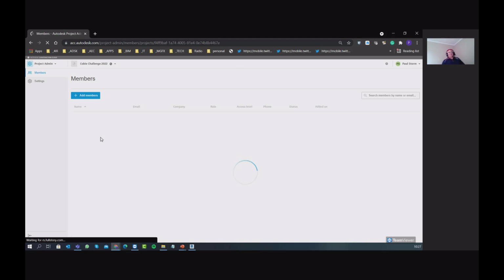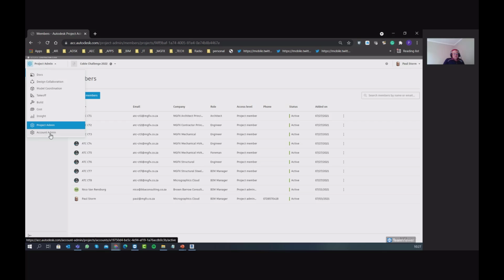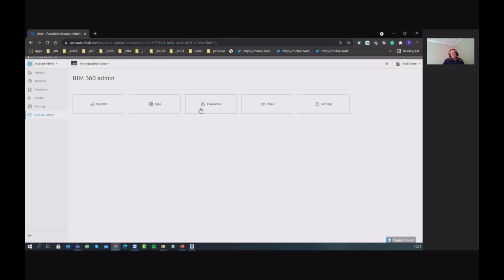other companies. And what you'll be able to do there is then to go to the account admin and go further into the BIM 360 admin to go and add some of the companies. Some of these have not yet been migrated onto the new platform. You will be able to add the companies from the old platform, and they will reflect on the new platform.